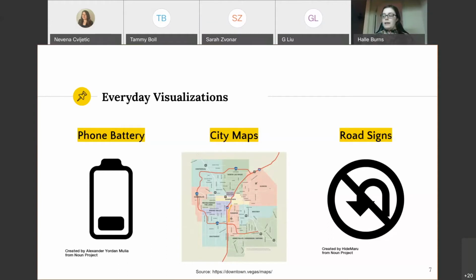So can anyone think of any other kinds of visualizations that you might see day to day, data-wise? Gas prices, weather icons, yeah, absolutely. Air pollution, the stock market.